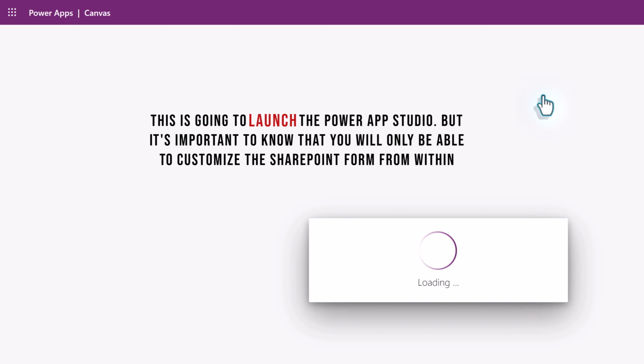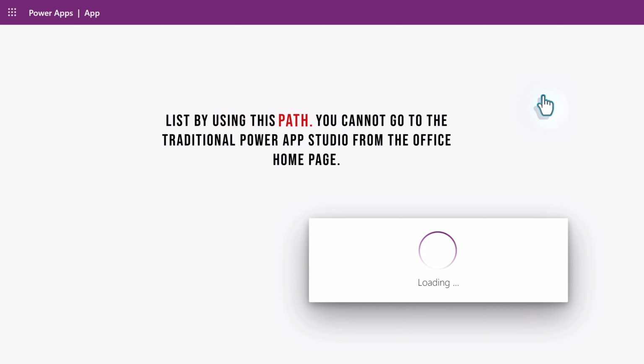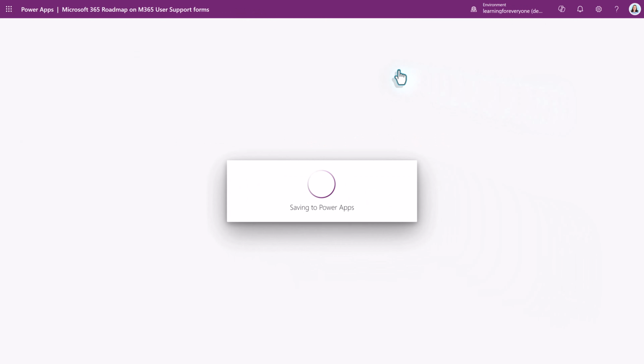This is going to launch the Power App Studio, but it's important to know that you will only be able to customize the SharePoint form from within lists by using this path. You cannot go to the traditional Power App Studio from the Office homepage.